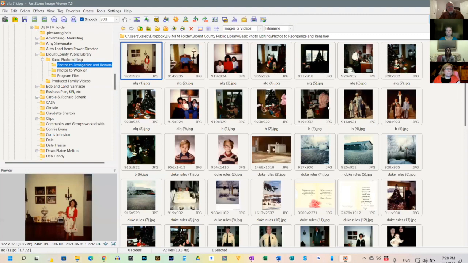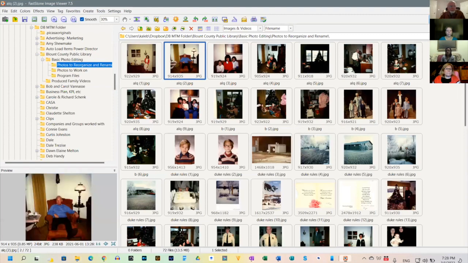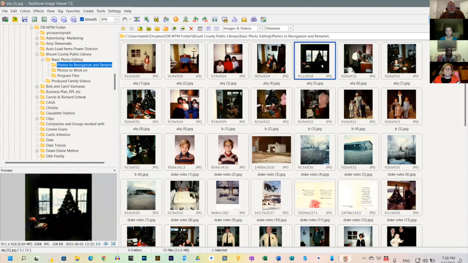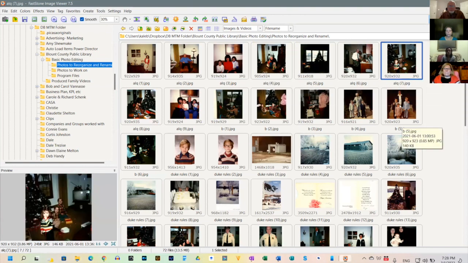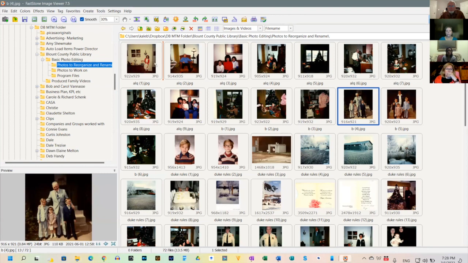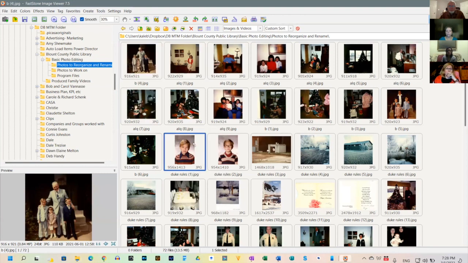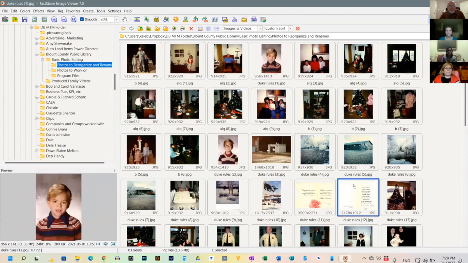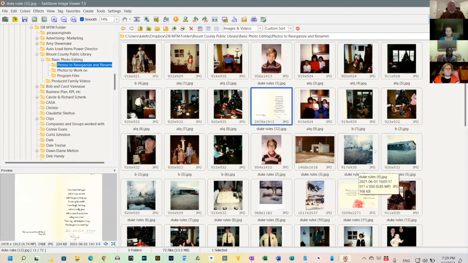So what FastStone allows you to do, you've got these little tiles of your pictures, little small versions of them. You can drag them and reorder them. I'm going to put that one there. I'm going to put this one over here. You see that little red line? It's showing you where it's going to go.